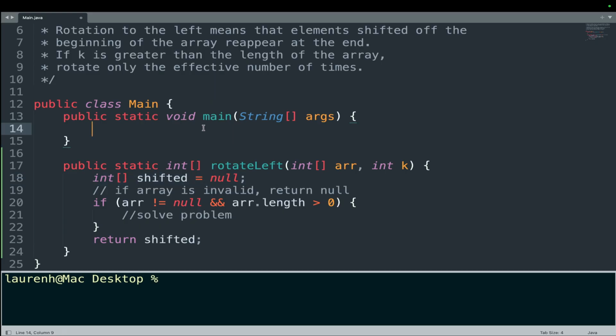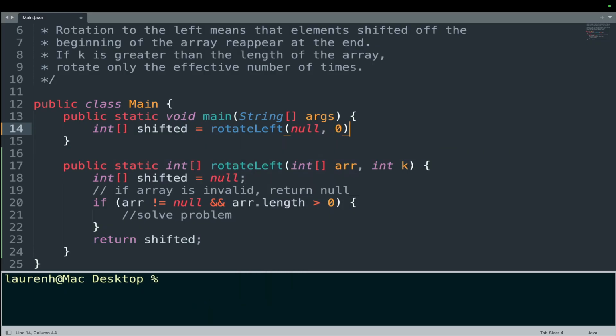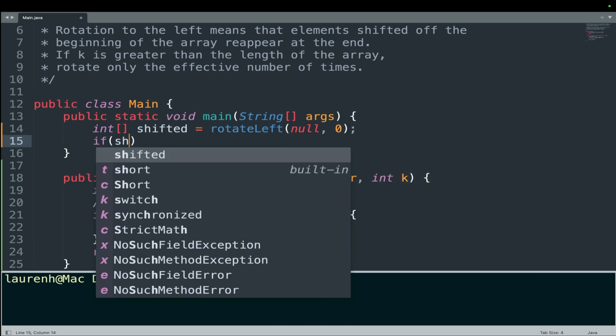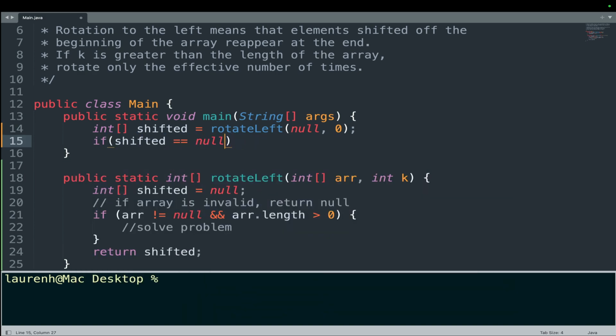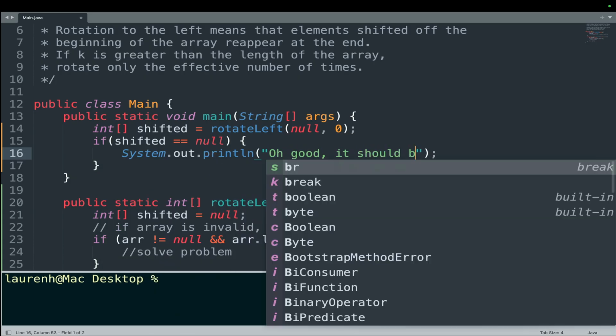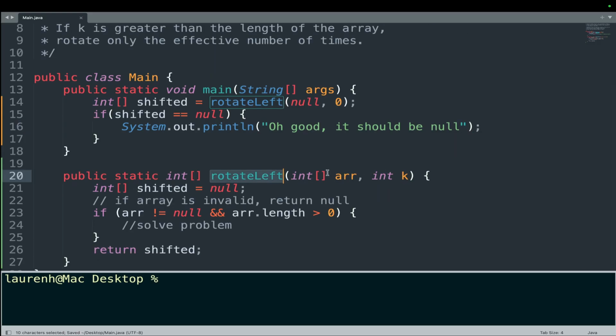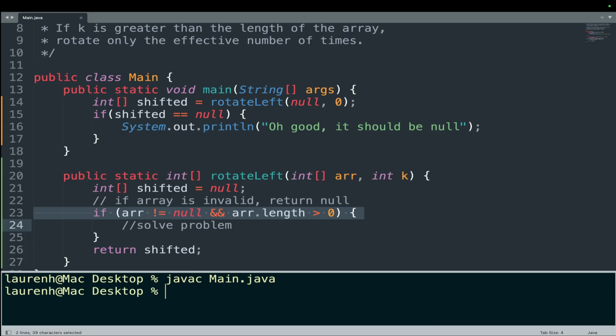Now, the nice thing with writing methods is that I can start testing right away really easily, right? So I can make this rotate null like this, and I can make sure that shifted is null, and I can say, oh good, it should be null. That makes sense. We want it to be null right now, and this allows me to test to make sure that my naming is what I'm expecting, it's coming in, and that this check is doing what I want it to do. And anytime I write any kind of decision-making code, I always try to write some kind of test for it. So I'm going to do that right now.